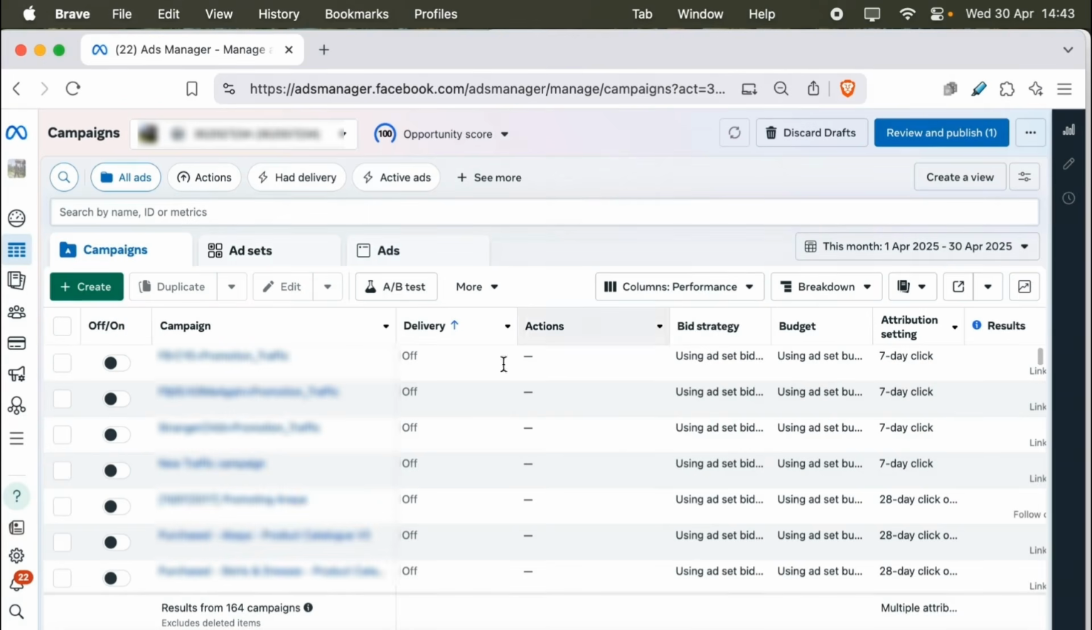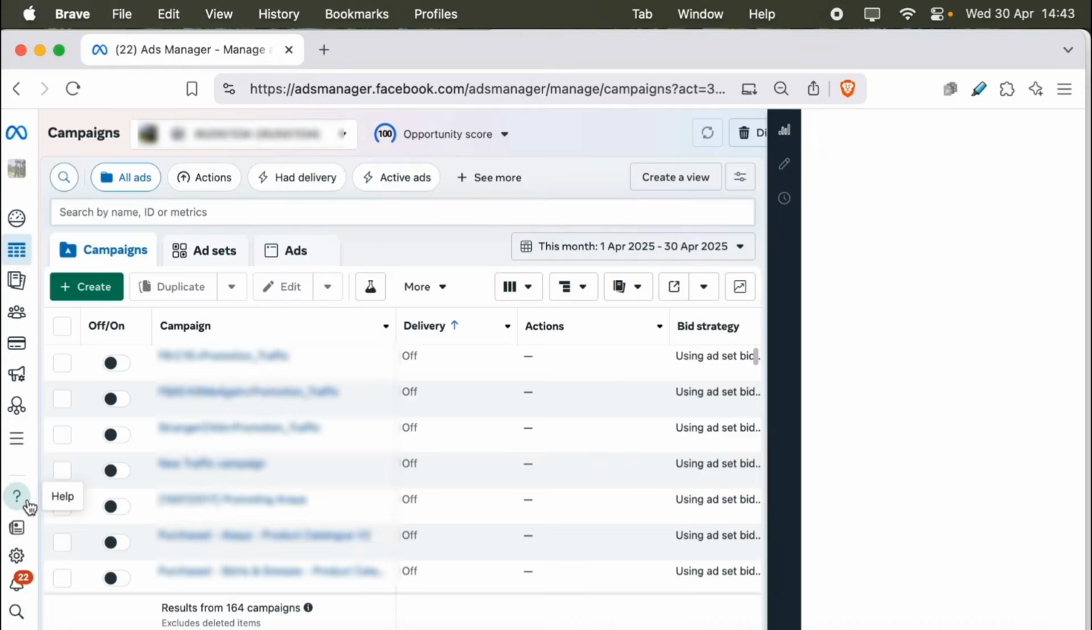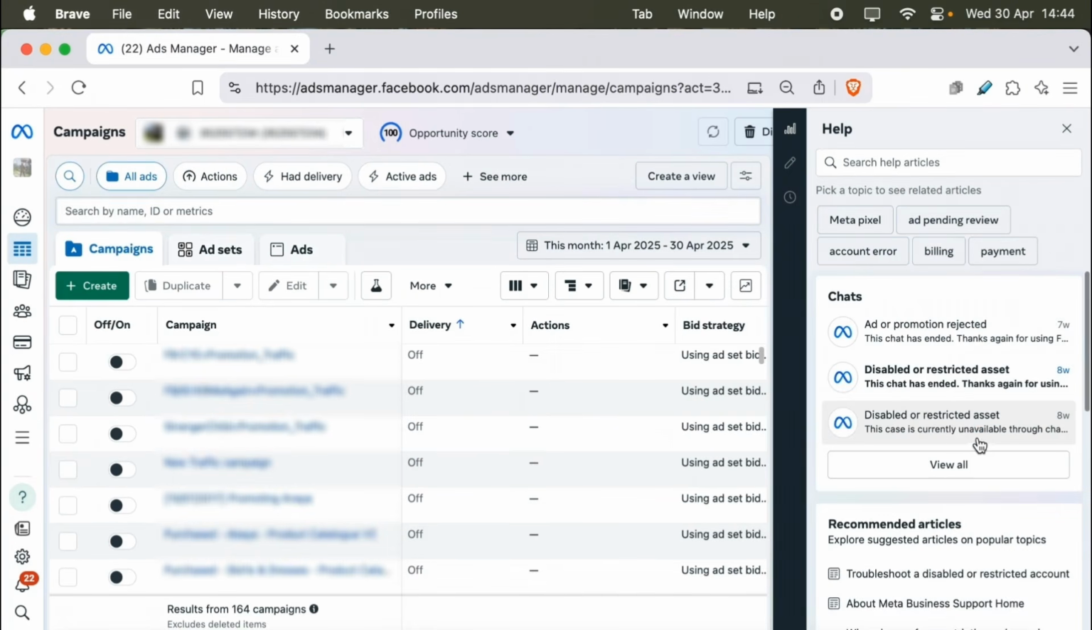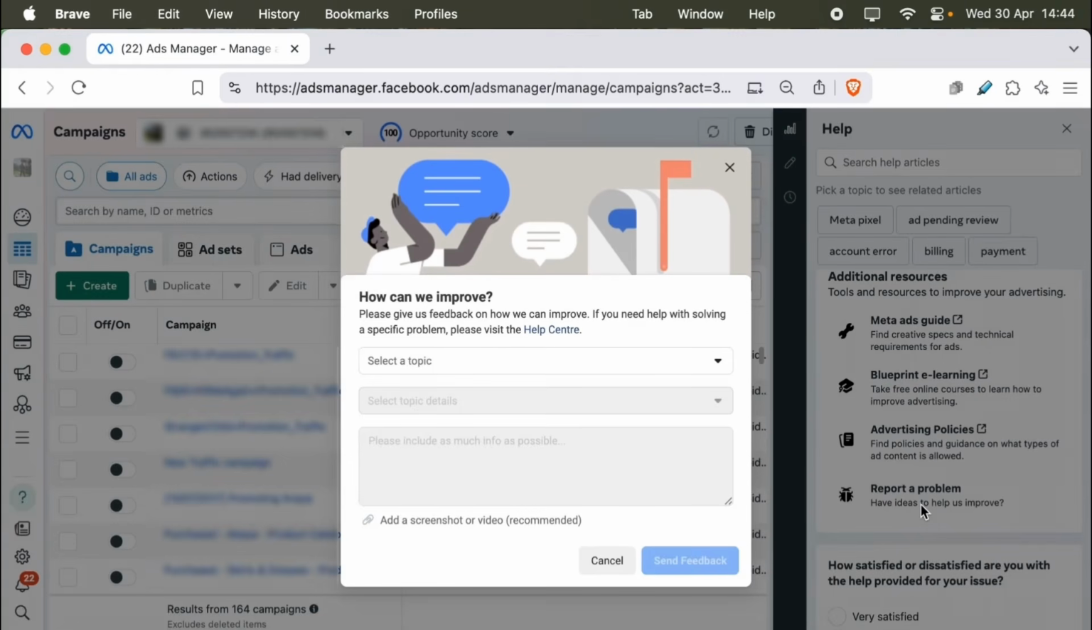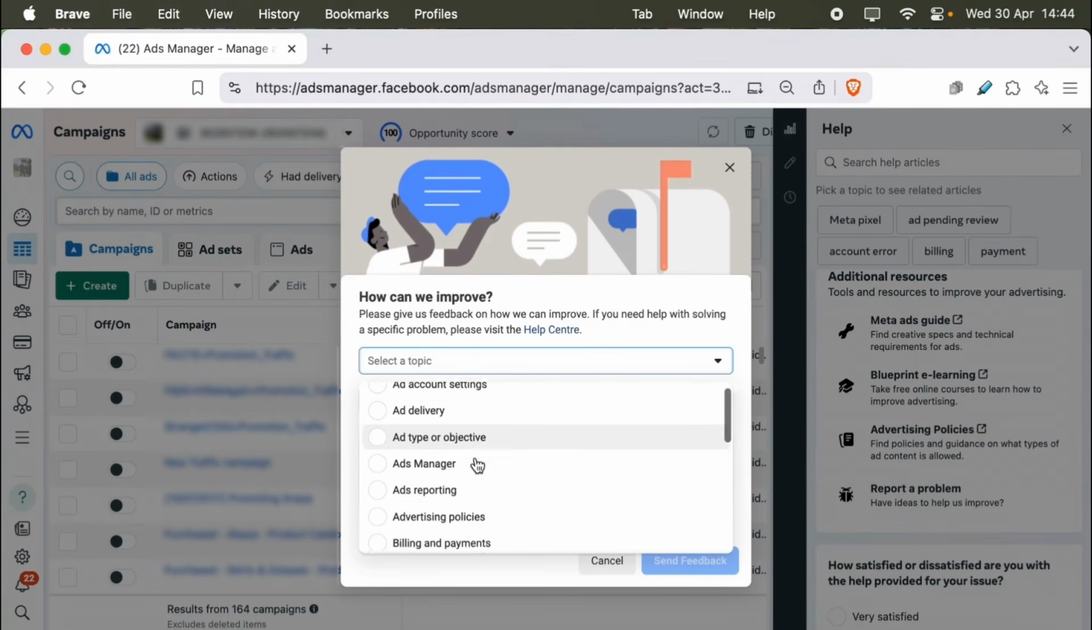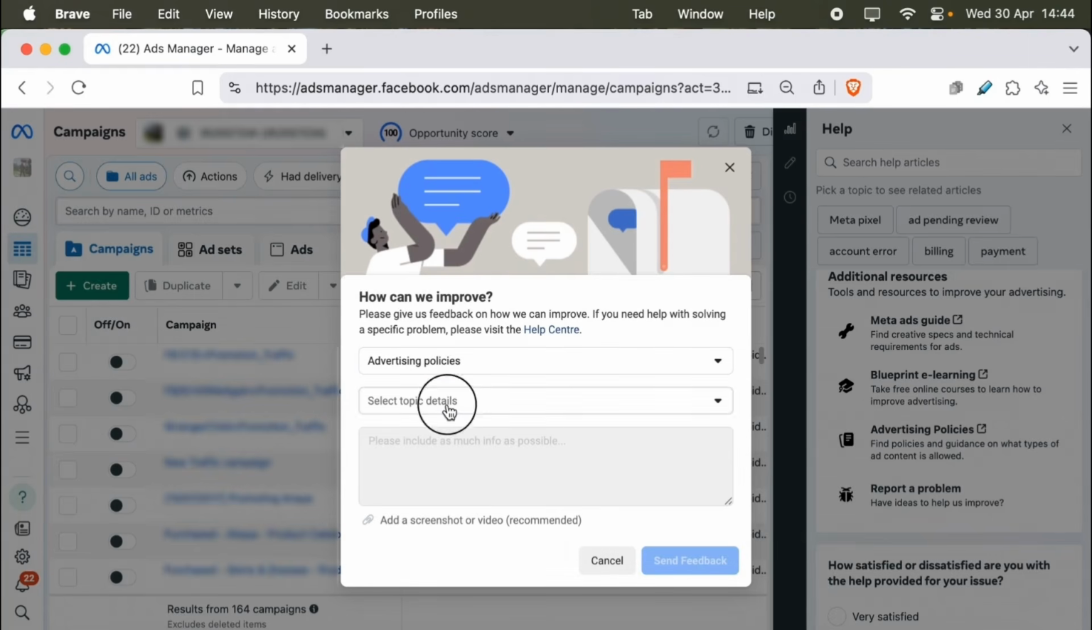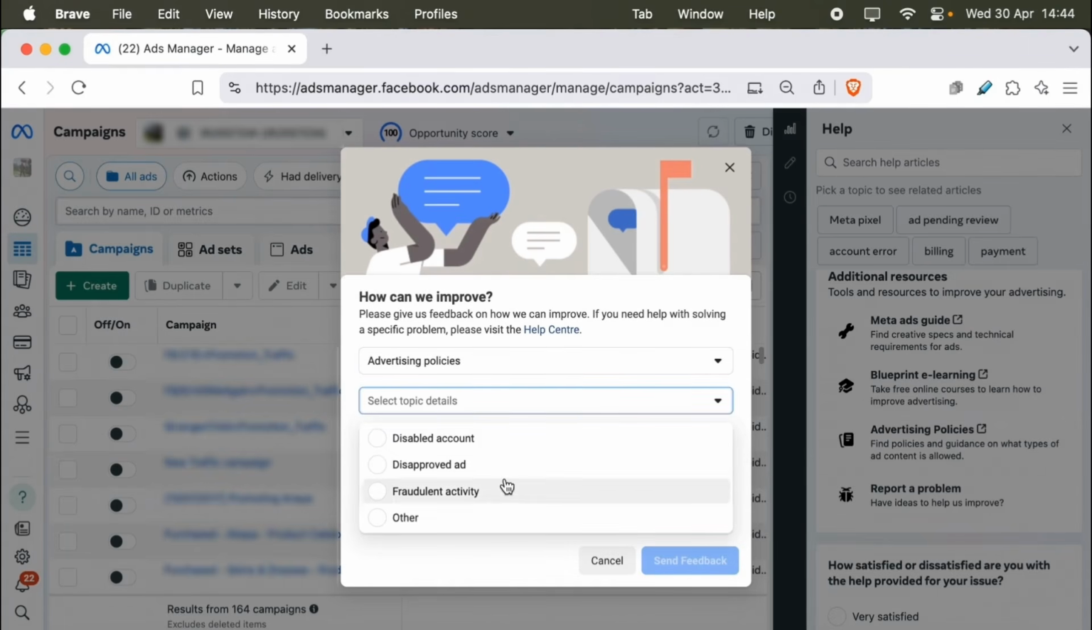So first of all, you're going to go down to the question mark, okay? The question mark where it says help. You can press help. On the help menu, you are going to scroll all the way down to where it says report a problem, okay? You can press report a problem here. And here, again, you're going to select advertising policies because the account's got flagged for a policy. And then we're going to press either disabled account or disapproved ad.